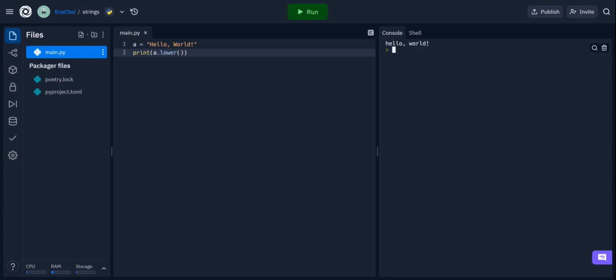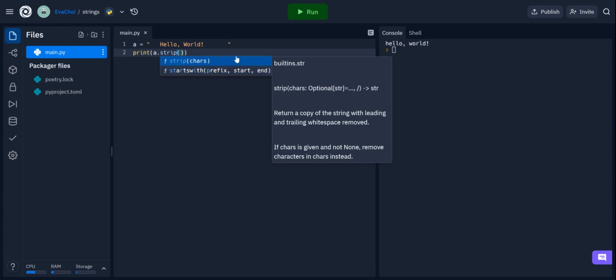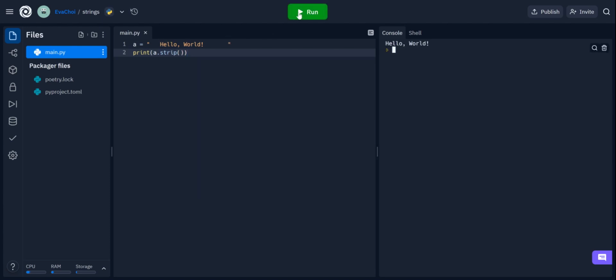You can also use the strip method to remove white space before and after the actual text. So let's say that I have hello with three spaces before the word hello and world with a bunch of spaces after. If I put a dot strip, since strip is the name of the method, and I try to run the code, we can see that all of the spaces before hello and all of the spaces after world are excluded when we print out the string to the console.